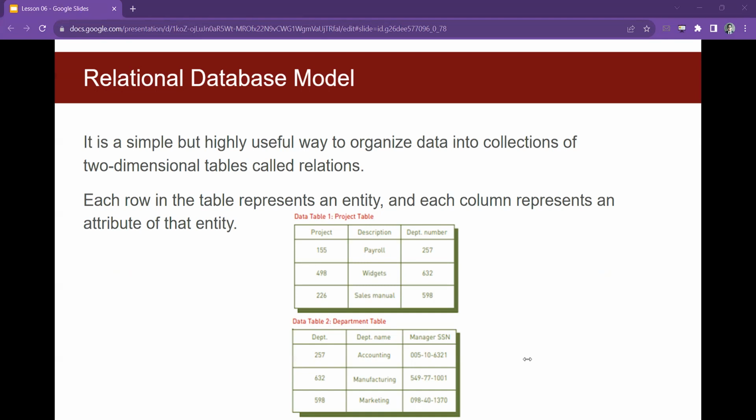So tables are easy to understand and manage. As mentioned here, the project table has the project ID, description, and the department number. And the department table has the same department number, the department name, and the manager.